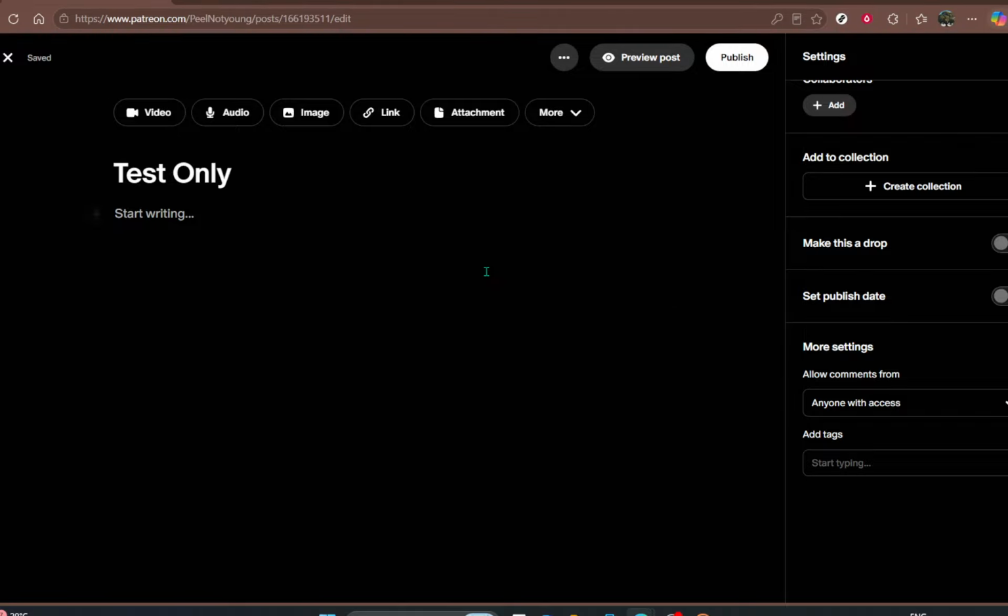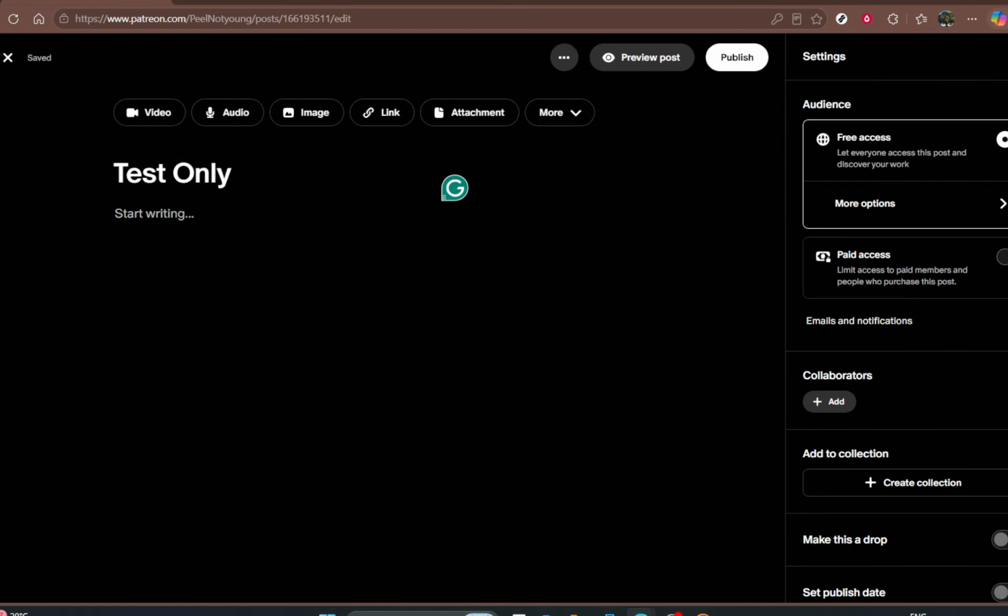You can also add tags or organize the post into a collection, which helps keep your content easier to browse later. In the settings panel, you'll also have the option to turn comments on or off depending on whether you want audience interaction on that post.